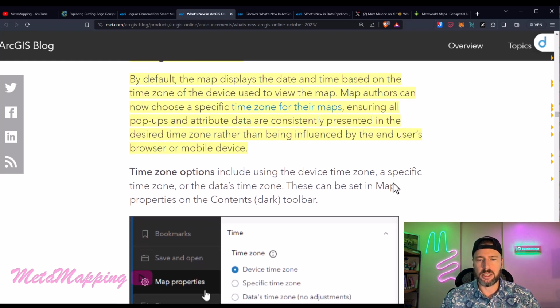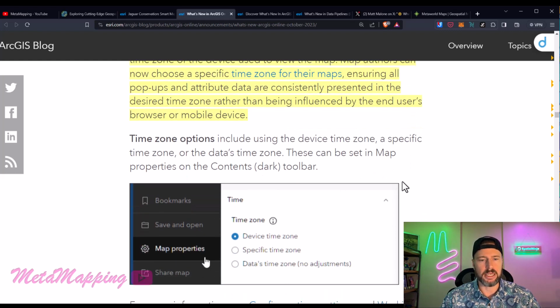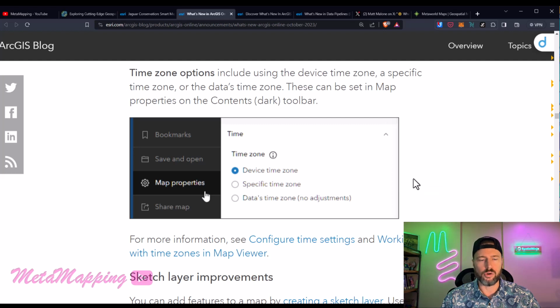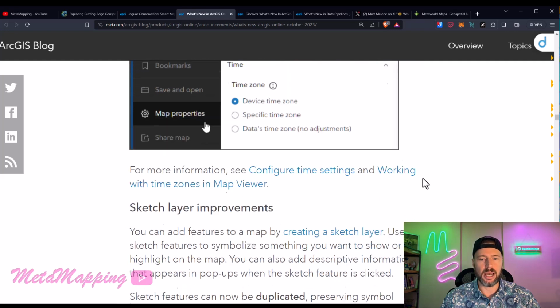So this is a nice capability here, where if you are creating a map that you know your end users will be in a different time zone than you, you can set that time zone up and have your pop-ups and all the data reflect that desired time zone.